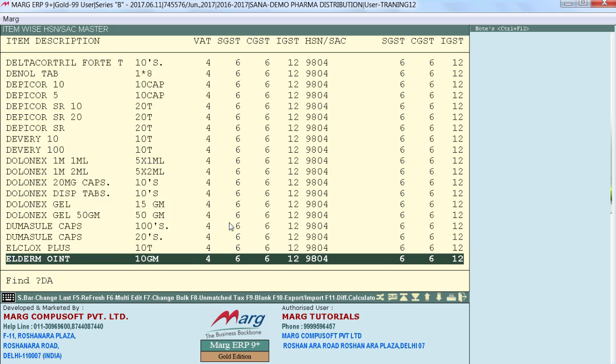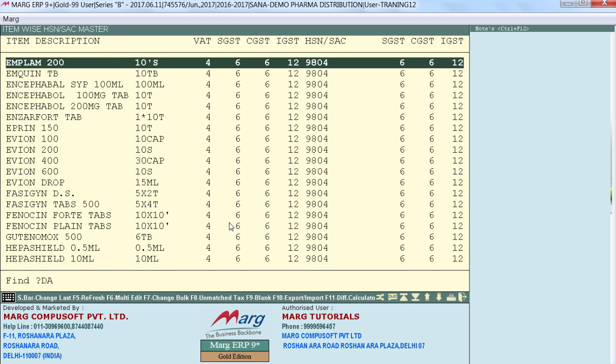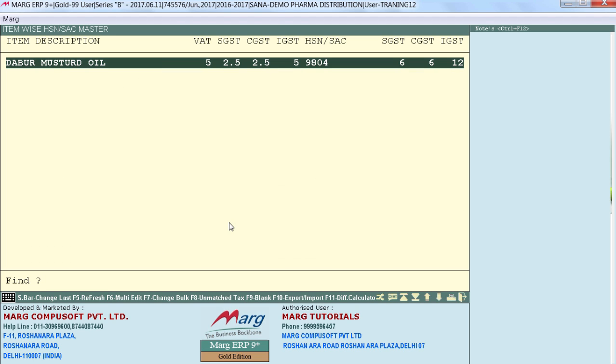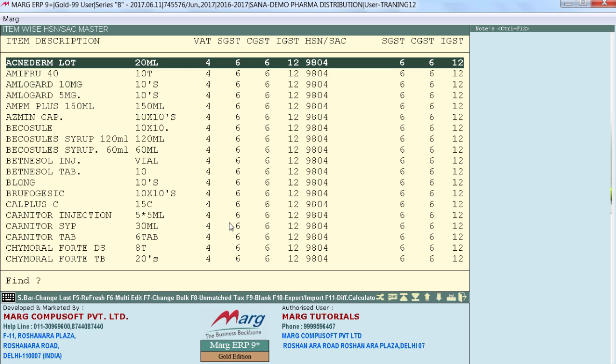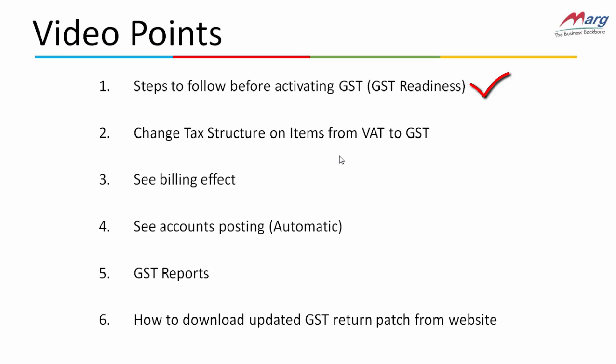Similarly, if you want to check how many items are there whose tax percentage is mismatched, for that you will press F8 function key. As you can see, there is only one item whose tax percentage and HSN percentage is mismatched. So we will correct this manually. Now you can see all our items have been matched. So in this way, our inventory has been matched with GST rates.